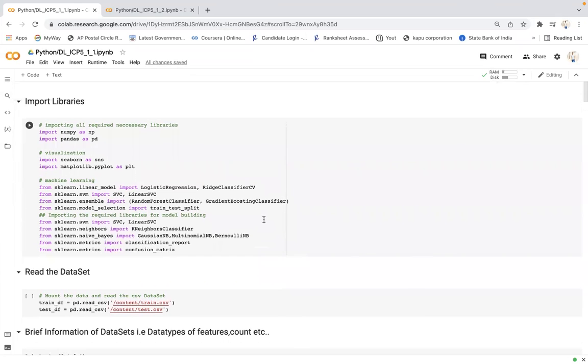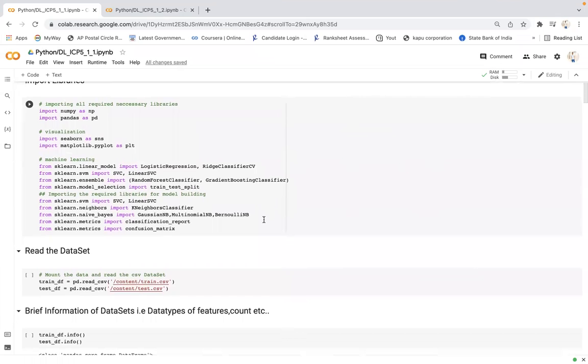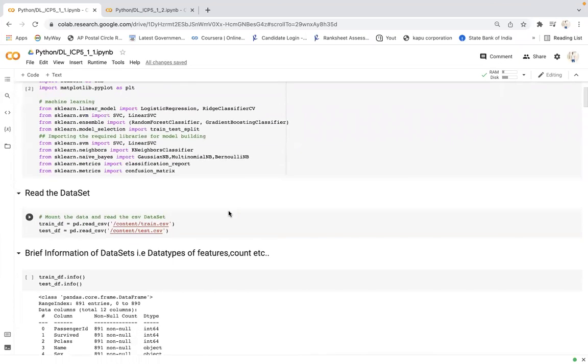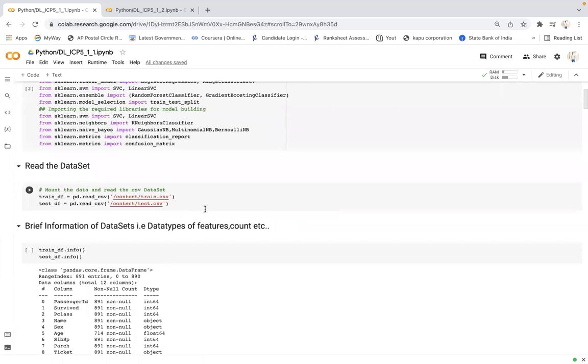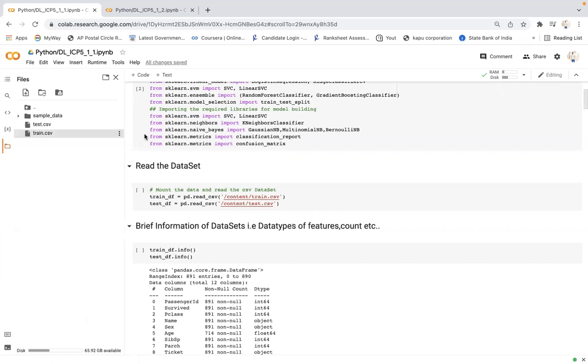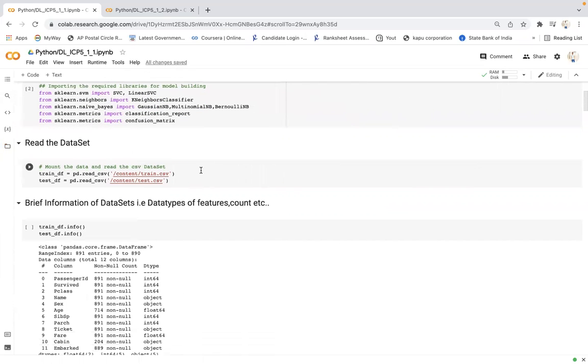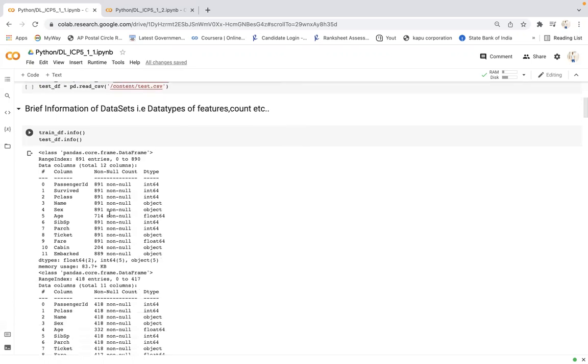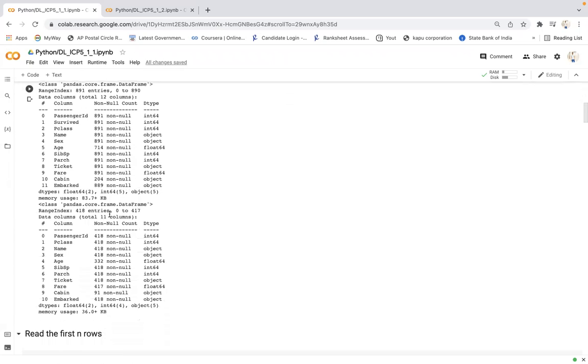First I was importing the necessary libraries: NumPy, Pandas, visualization, and the machine learning libraries. Then I was reading the training data and the test data. I mounted the drive and read this data, and to get more information about the data set, I was just using the info method.